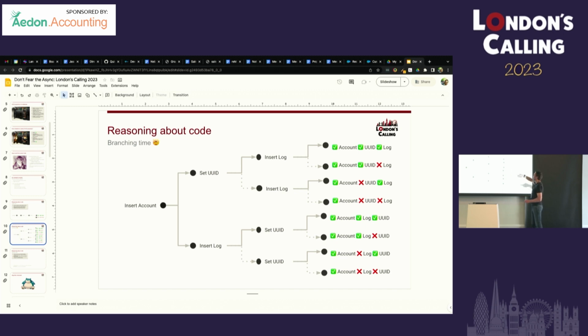So the solid lines are successes, the dots are fails, and we don't know whether we're going to do the UUID first or the log first. We end up with this array of different possibilities of partial successes in different ways, in different orders. And I would say this is a lot harder to think about than the previous one. I imagine you would agree.